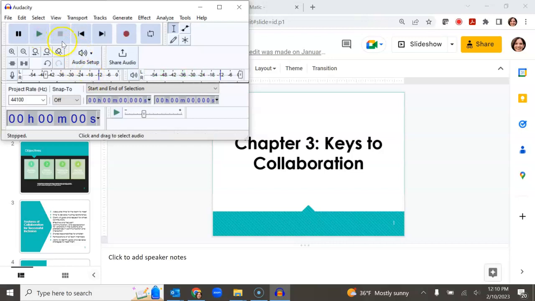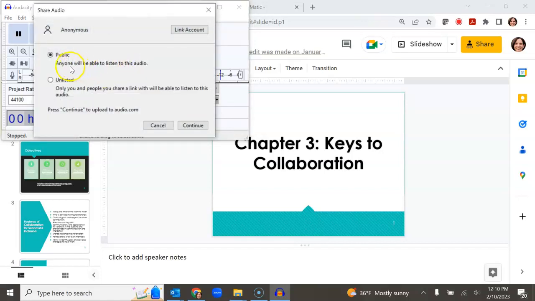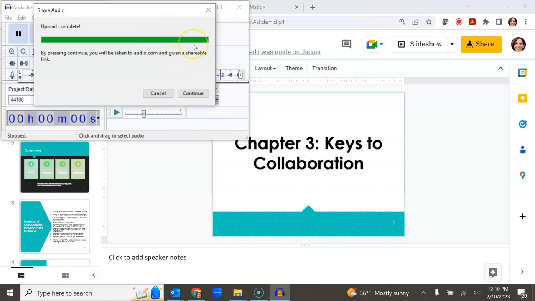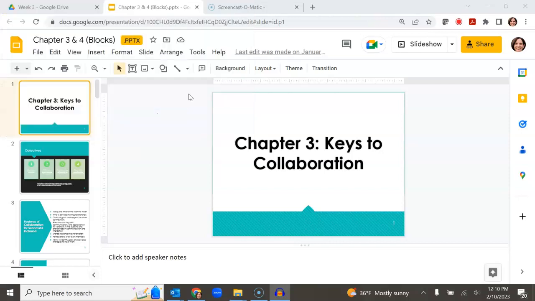Sounds amazing. All right. So once I have my audio file, I click on Share Audio. I've left it so that it's public. I don't know that it makes a difference, but I've just left it that way. I click on Continue. It'll take a few seconds. The longer the reading is, the longer it will take for the upload to complete. Click Continue.